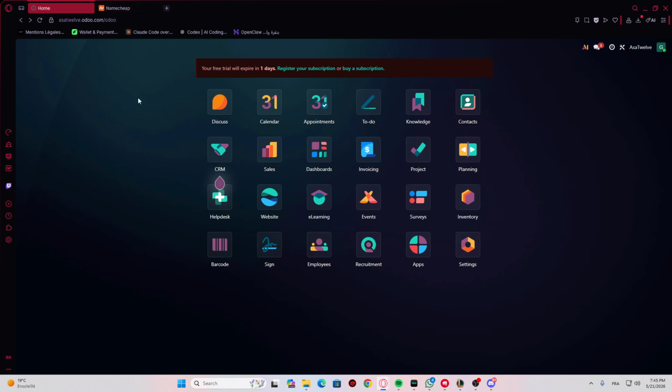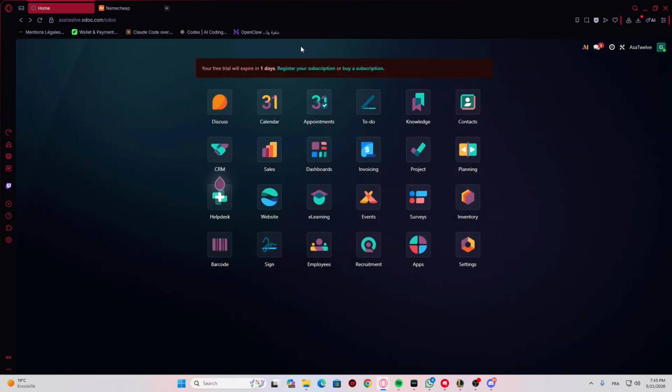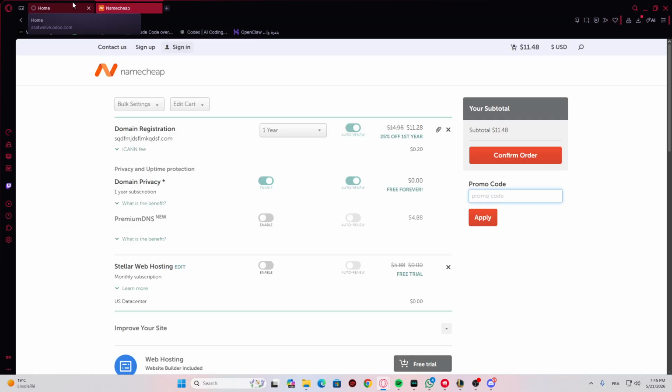Once you have the domain, you will need to find your Odoo website address. Actually it's that one for me, 12.odoo.com/Odoo. You will connect your custom domain to this address, and the domain itself you got from Namecheap.